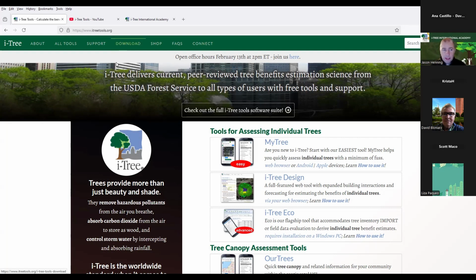So what that process looks like, I'm here at the iTree homepage. So this is www.itreetools.org, and I'm going to click on the download button here.